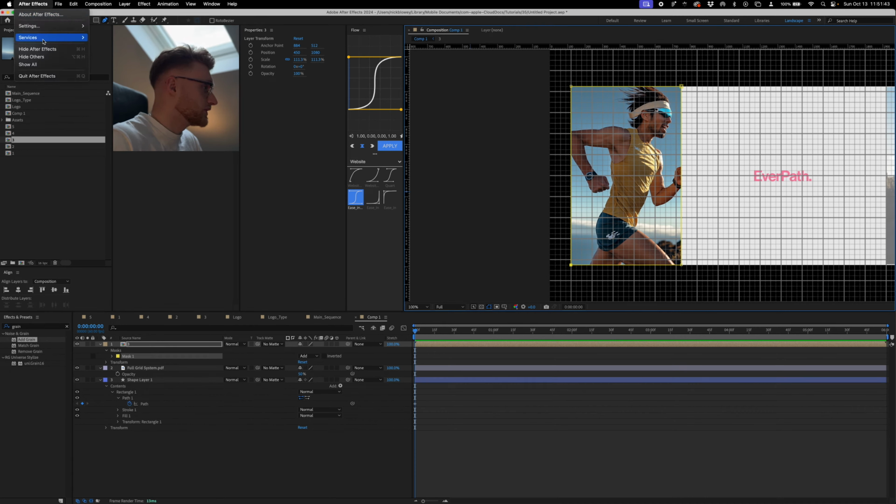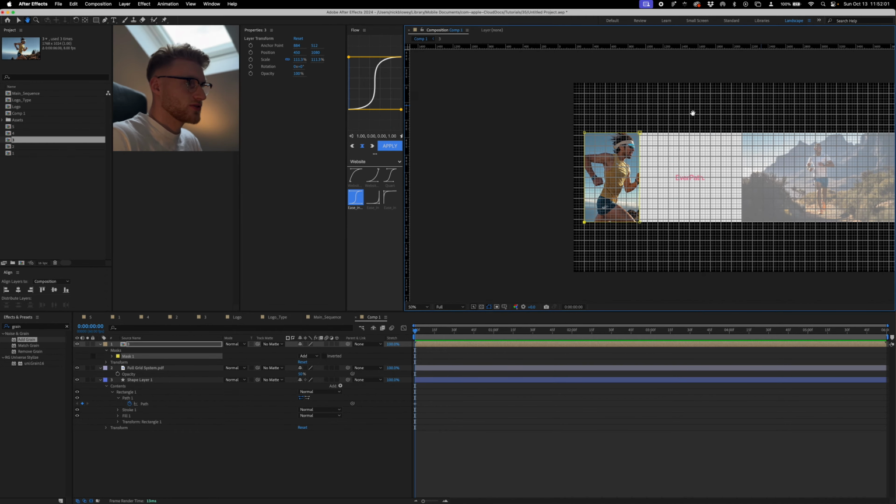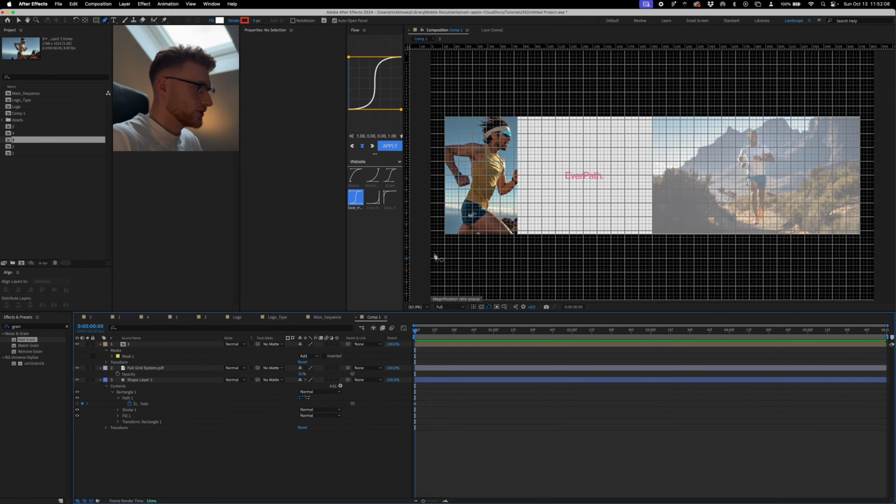Just to talk about the grid, I go into our grid. I have a grid line every 60 pixels with 2 subdivisions, and then my proportional grid is 32 by 18, which is 16 by 9 times 2, which gives us this grid system. So that one's slotted in.